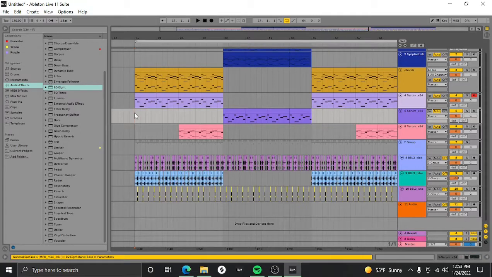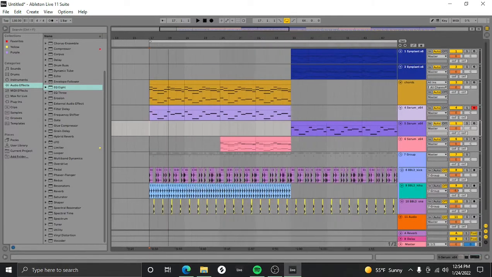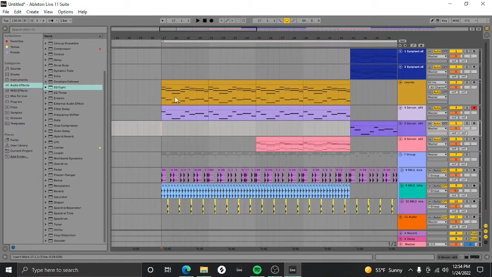Alright, so today I'm going to be showing you how to make a beat in Ableton Live. So I'm going to break it down in three things: melody, harmony, and rhythm. Now, you don't need all three of those things to make a song, but it helps to be able to identify those things. So in this song, I started with this section right here.